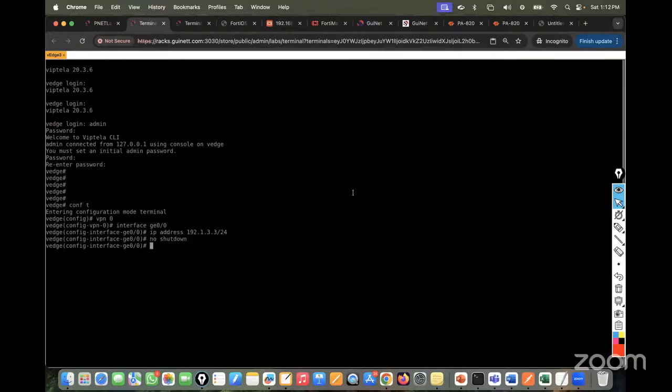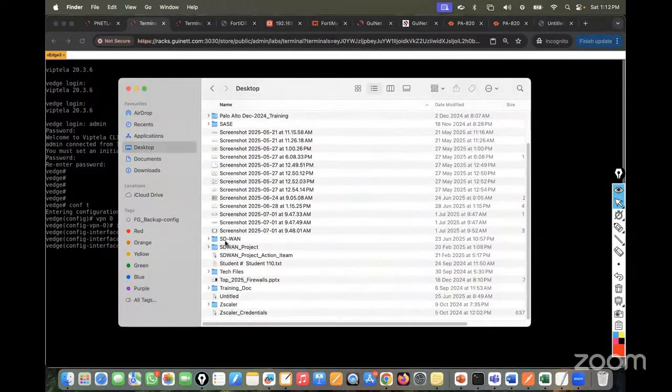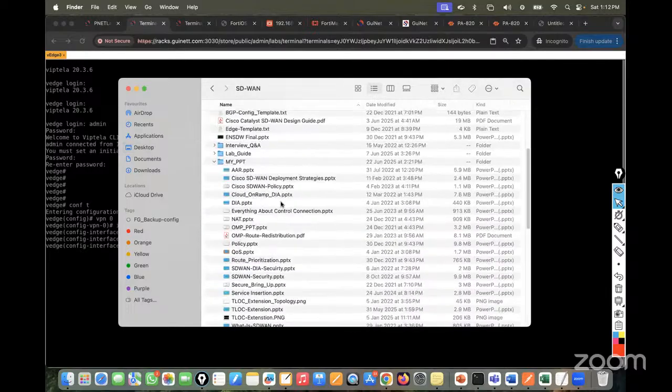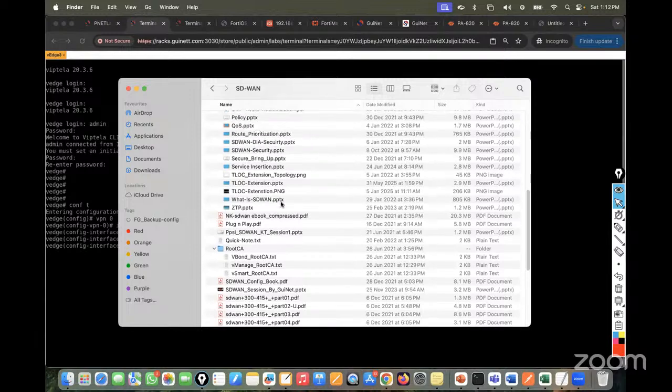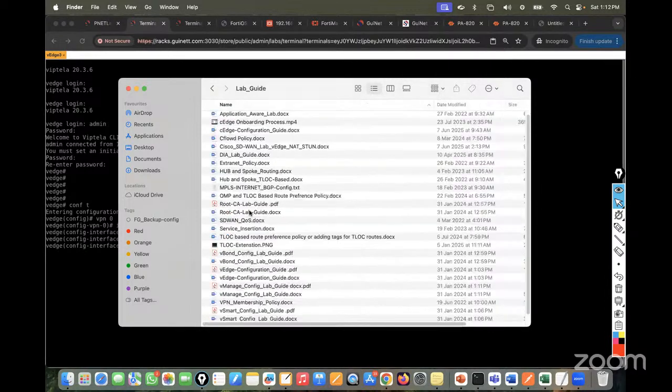Now we also agree that when we define any interface, let me open the lab guide as well. At the same time, we have to make the interface a tunnel interface. That is also mandatory. Why? Because we have to build a tunnel. First is the control tunnel, and another we have to build the IPsec as well. So let me open it.